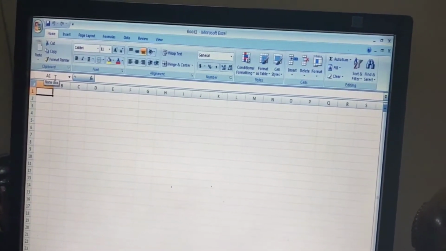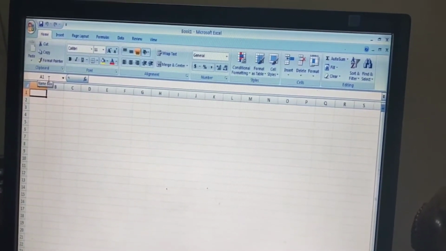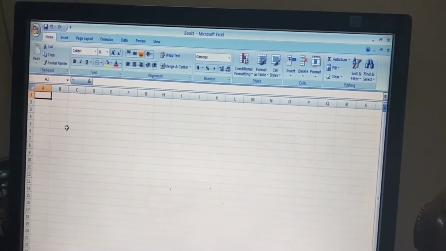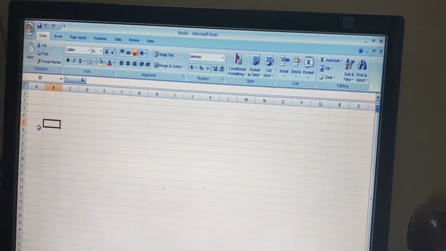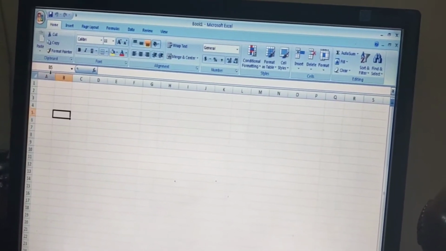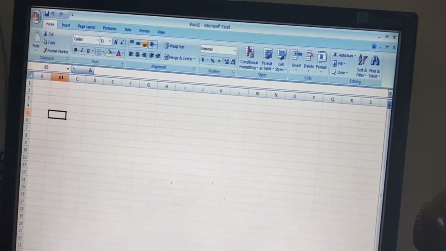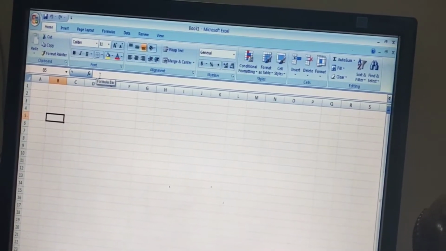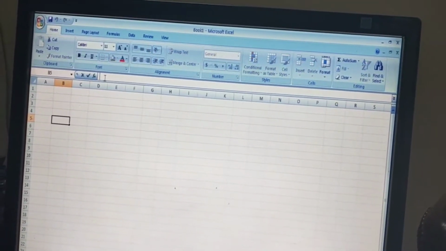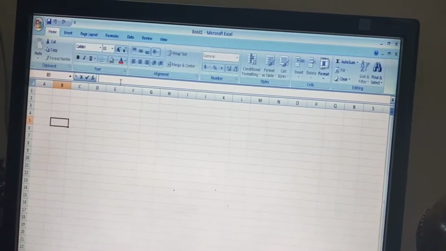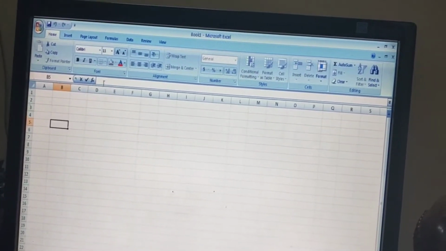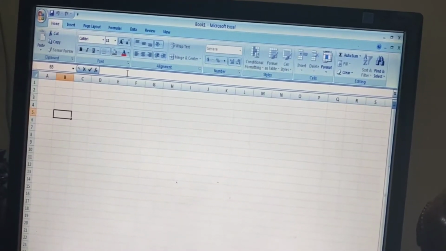This one is your name box, or name box with active cell reference. Active cell reference means that if I click here, the address of this cell will appear here: B5, column B, row 5. This is your formula bar. Whichever formula you write will appear here. Whatever data you write in this particular cell will appear in your formula bar.